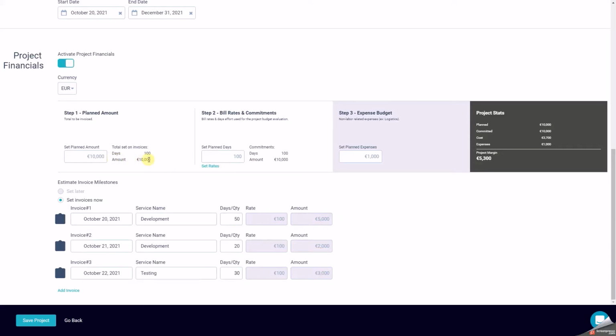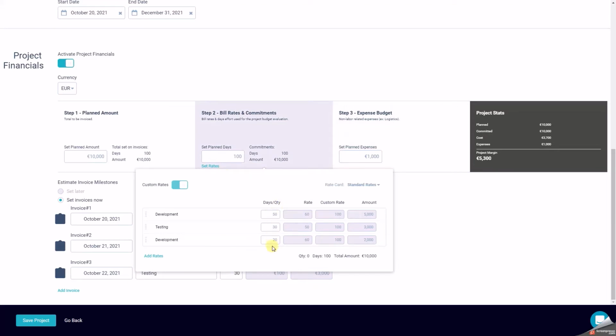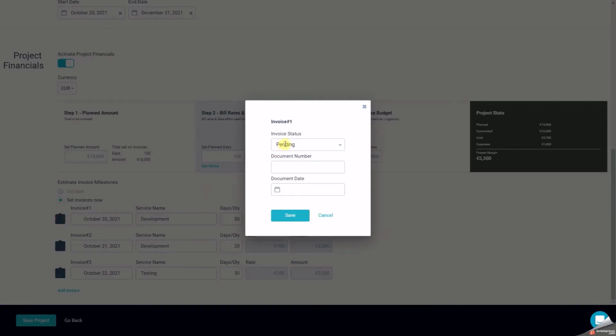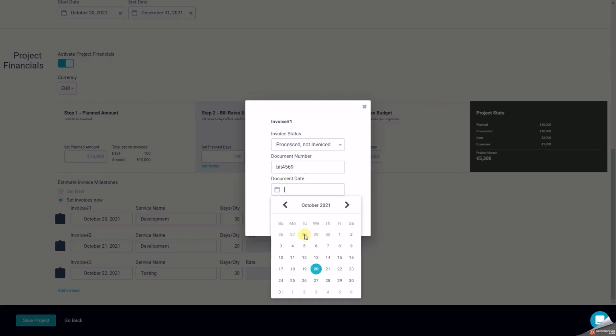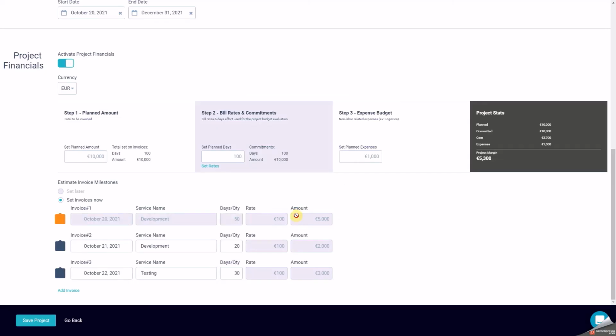Also, you may want to check that the total days set on invoices with rate type time corresponds to the committed days, which is displayed on Step 2 card, being automatically calculated as well from the rates of type time added at Step 2. You have also the option to manually change an invoice's status, or to add the document number or the document date, if needed. Otherwise, this information is automatically brought from ERP when the integration with ERP exists.